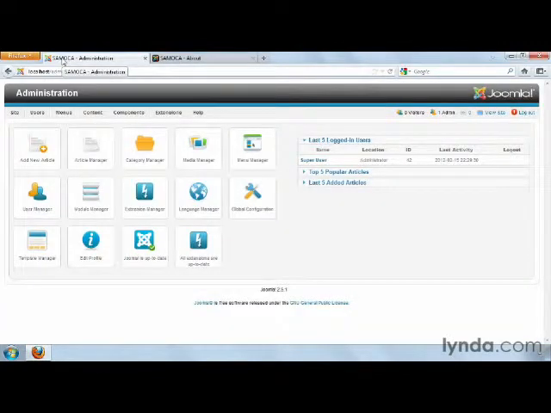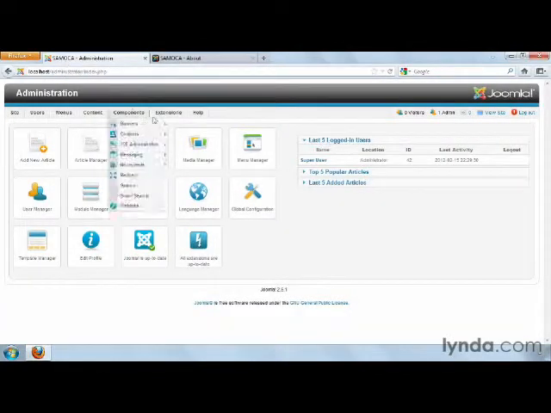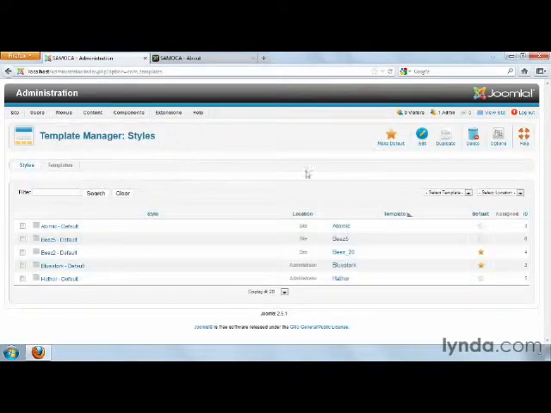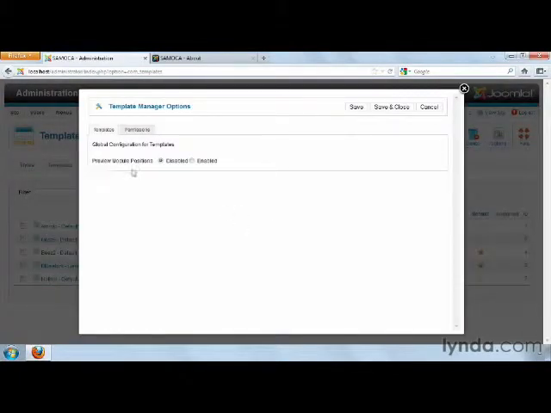So in the back end of Joomla, we're going to start by going to Extensions, Template Manager, and enable a particular setting here under Options. It says Preview Module Positions. By default, this is disabled on the website. What we're going to do is enable it and say Save and Close.